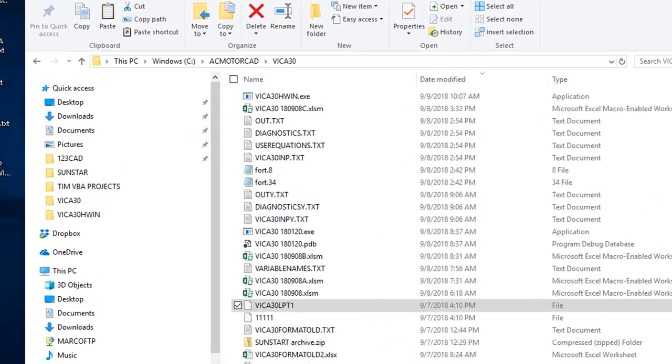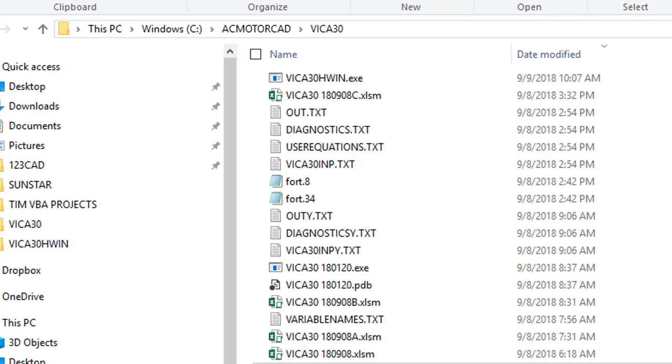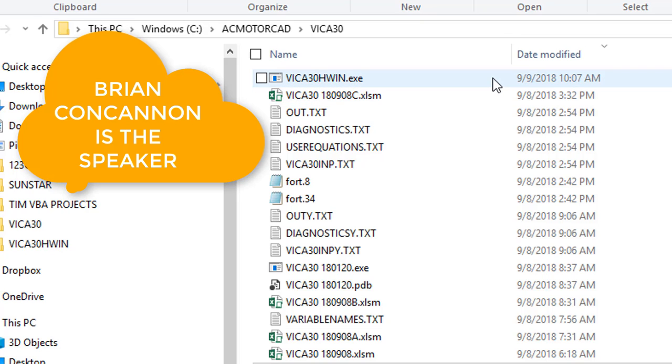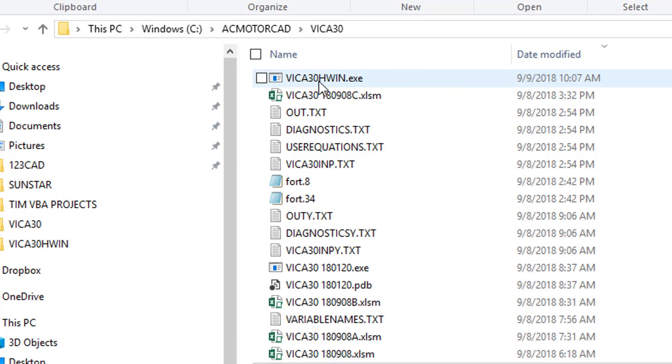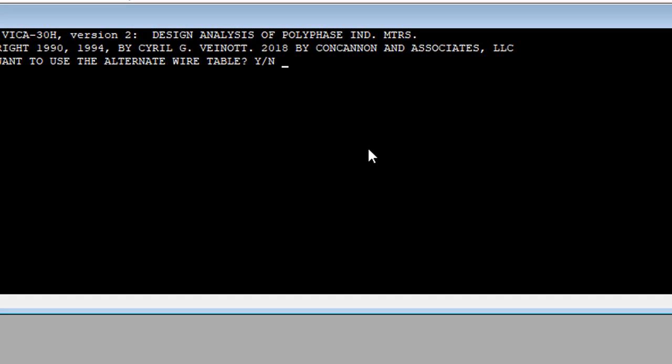This tutorial is for VICA30H Win, the Windows version, DOS style of the AC Motor CAD software for polyphase motor design. It is now the 8th of September in 18. I have just made a new version of it. And the new feature is about setting decimal places on your outputs.